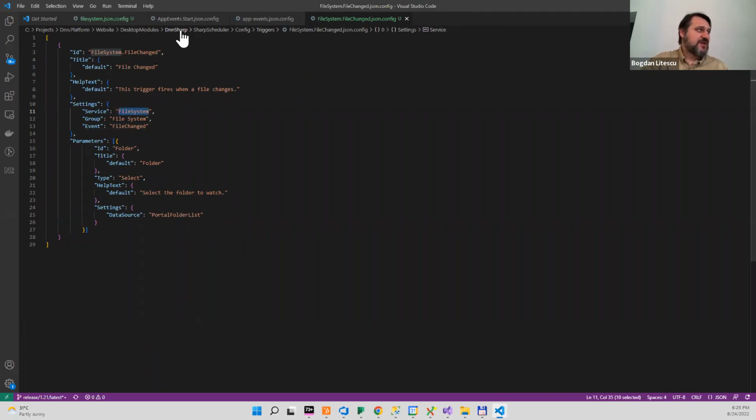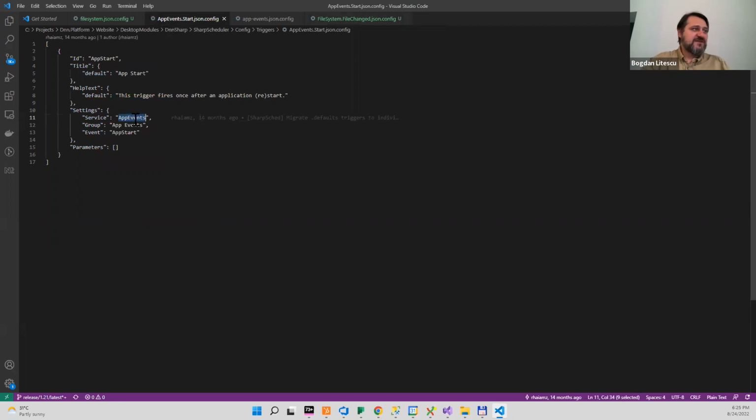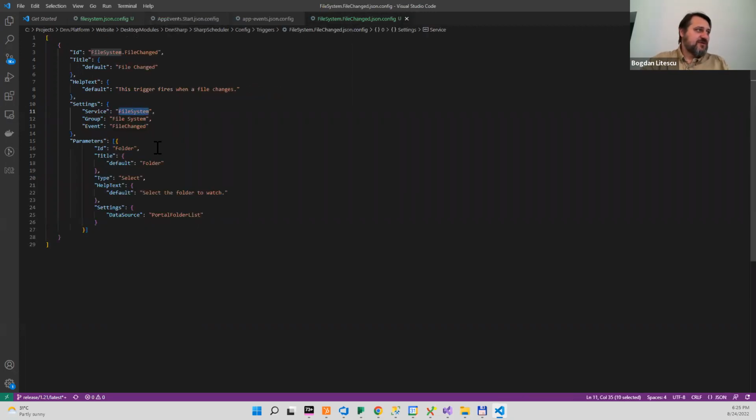If I were to put here the app event service, of course it will probably crash, because when it calls app event, it will say, oh, I don't know this event, the file change event, or it will say, oh, I don't know these parameters, right? So this influences which class gets called with this configuration, right? So I'm calling file system.